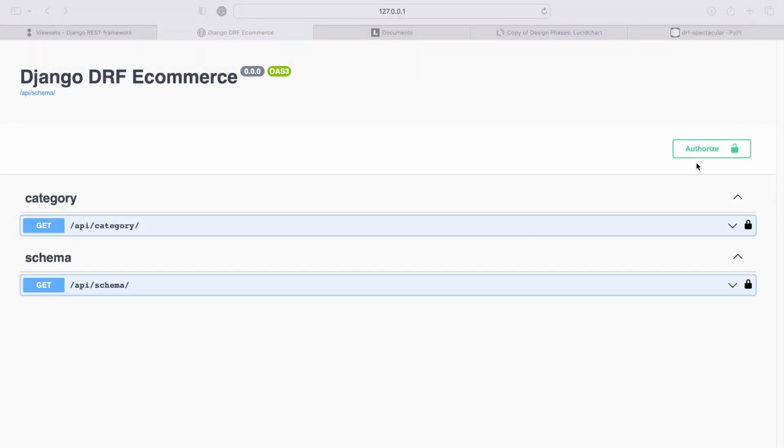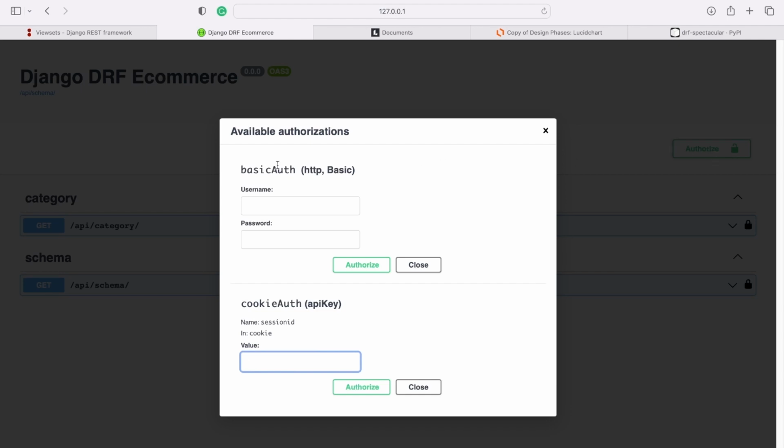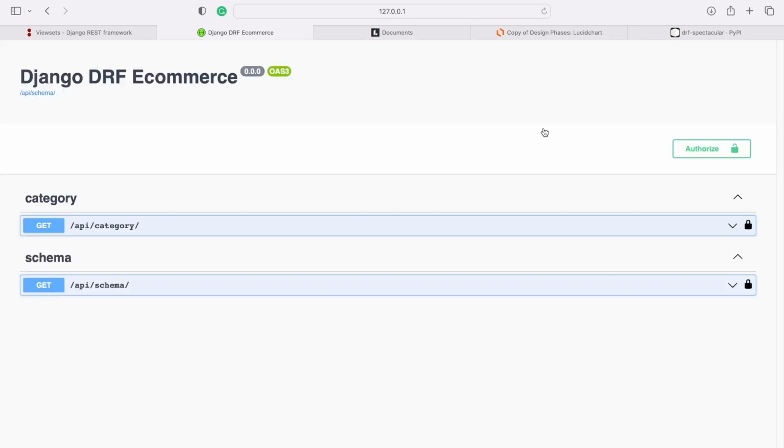So you might notice this authorize button here. If I click on this authorize button, you can see that potentially some of these endpoints might require some sort of authorization. So eventually we may move into security and think about that. But for now, there's nothing much here to talk about.